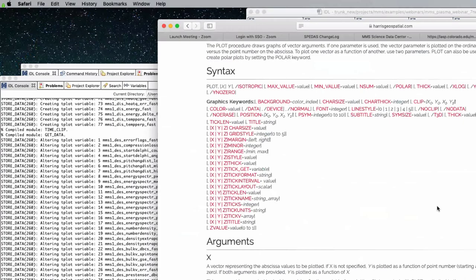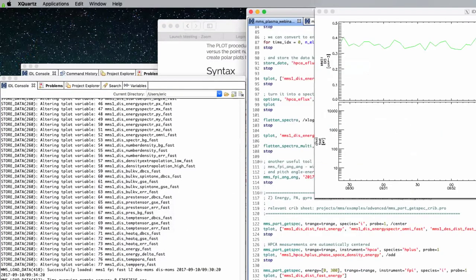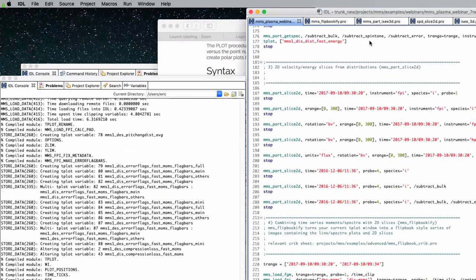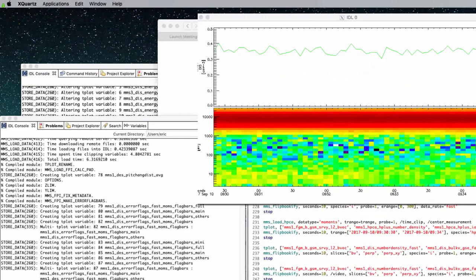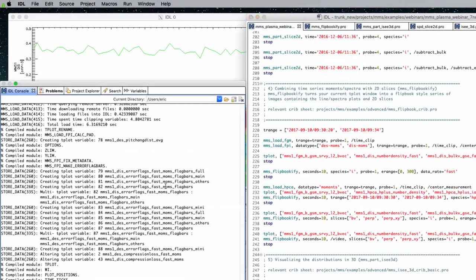So one thing to note is that if calling a bunch of, especially the MMS slice2D and the MMS IC3D routines, they might mess up your tplot window by colors. And if that happens, just do a reset session and start over. There's also SVD graphics config that you could call that sets up the graphics config that might get around that. But generally, I just reset the session.